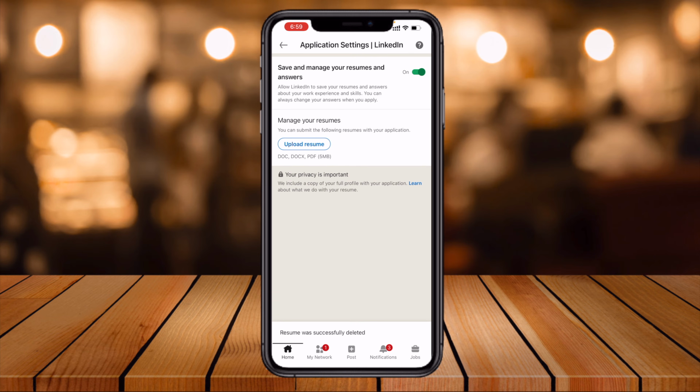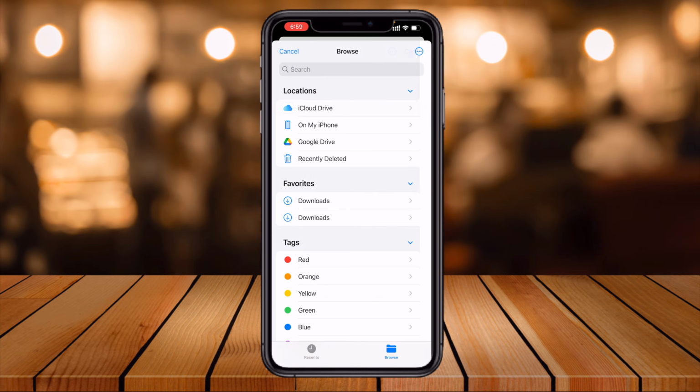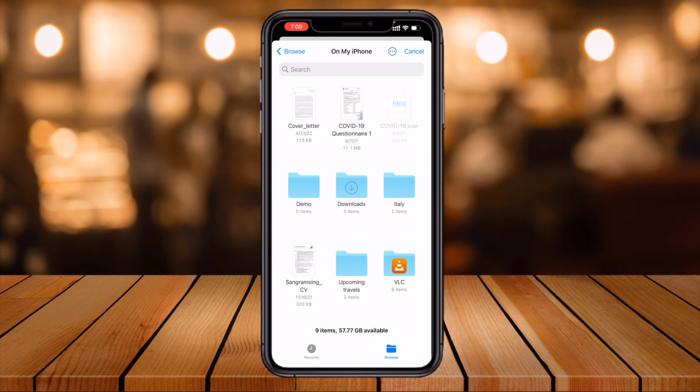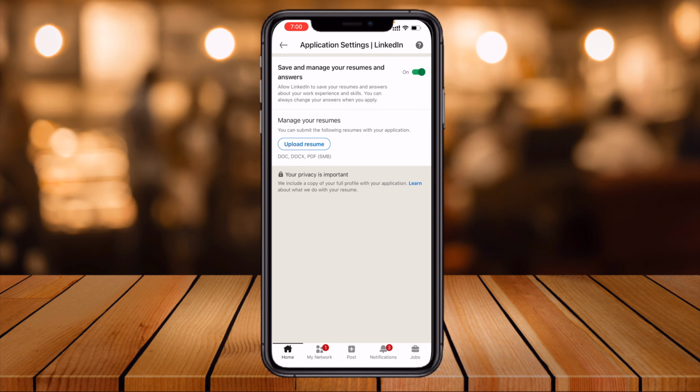Here several resumes are available, so you can very easily select and delete a number of resumes and then upload your updated resume. From an upload point of view, you have three options: your mobile phone, iCloud, or Google Drive. So you decide which location you have already uploaded the resume to. In my case, my resume is available on my phone only. So click here and look at this, my resume is available.